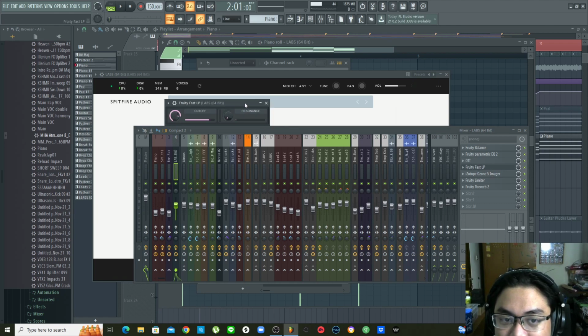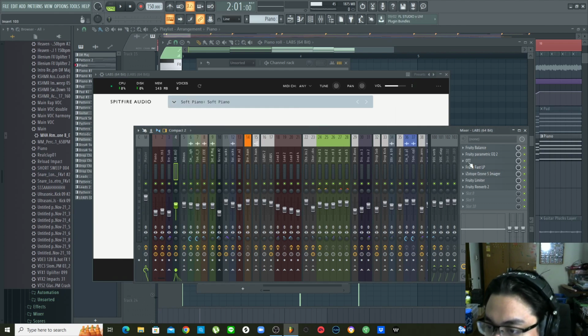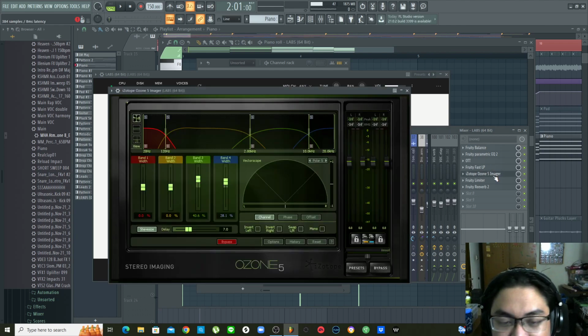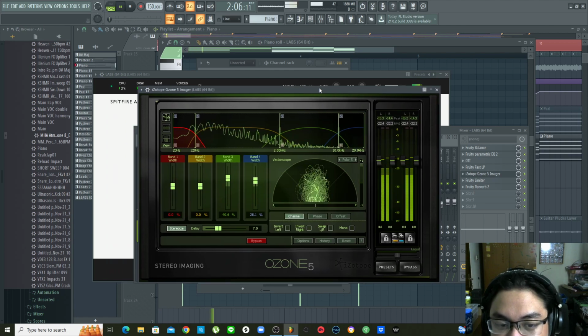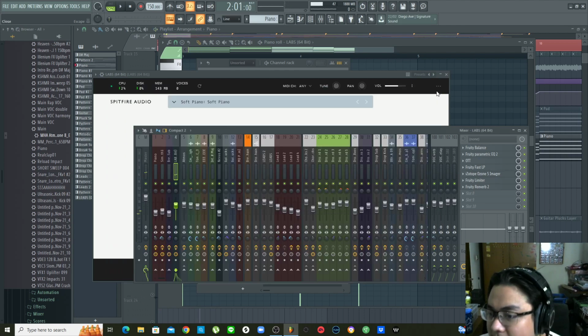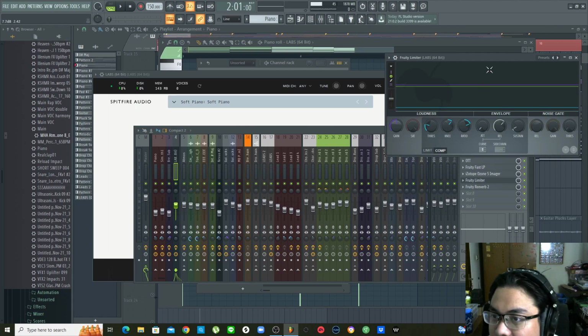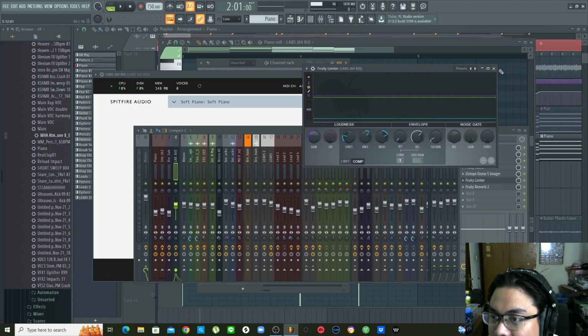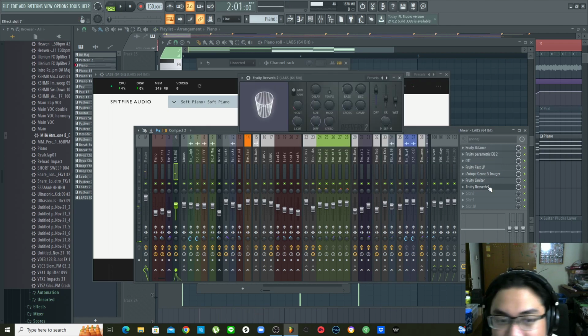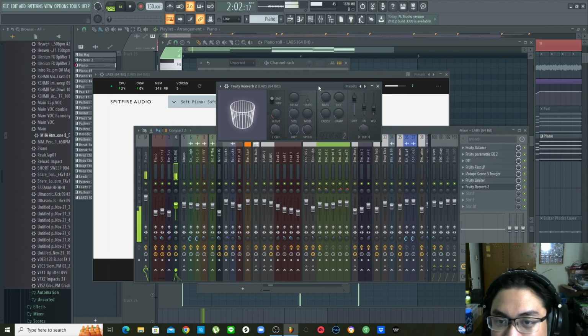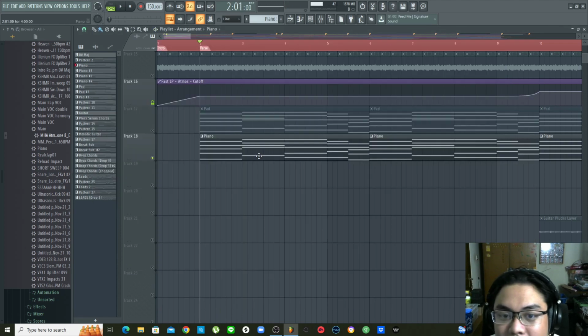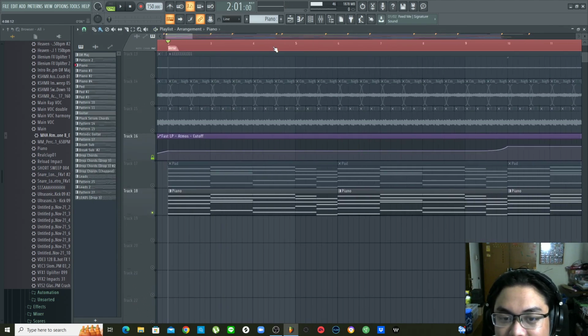Then I added the low pass filter from FL for automation. Fuck, I can't speak, man. For automation purposes. Then I get some imagers to make it just a tiny bit wider in the mix. Then I compress it a little bit, just a bit more. And last but not least, some reverb. So that's the piano.